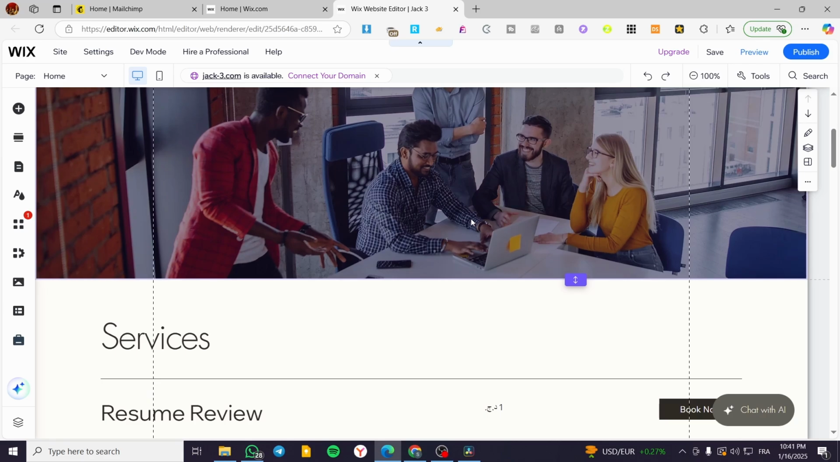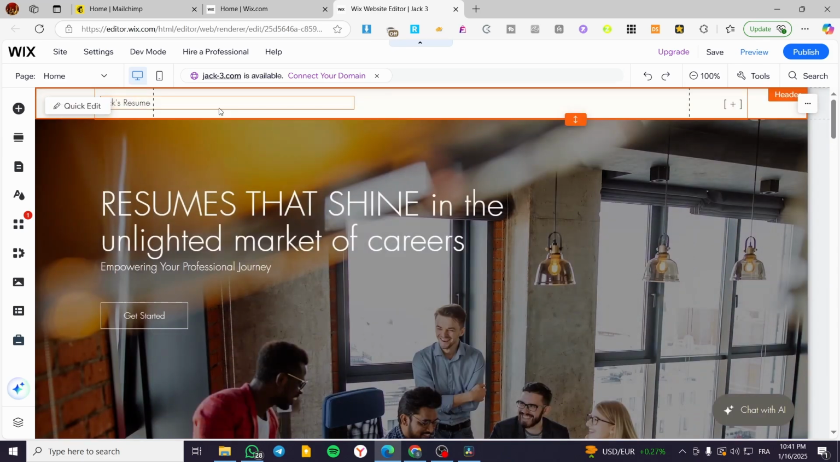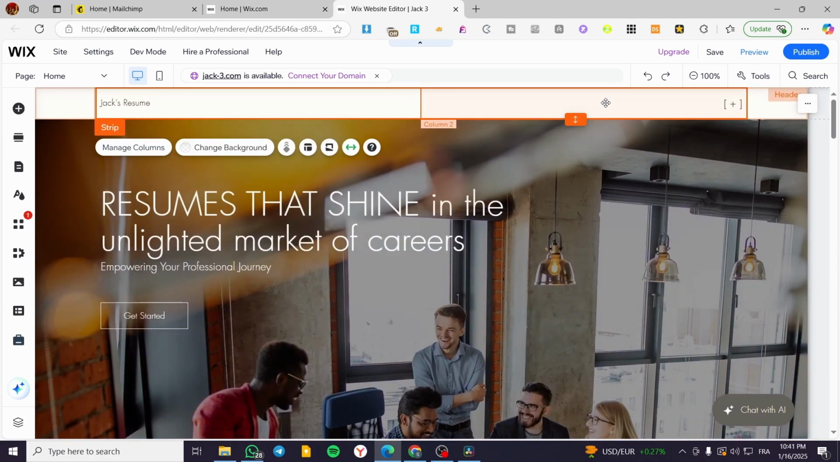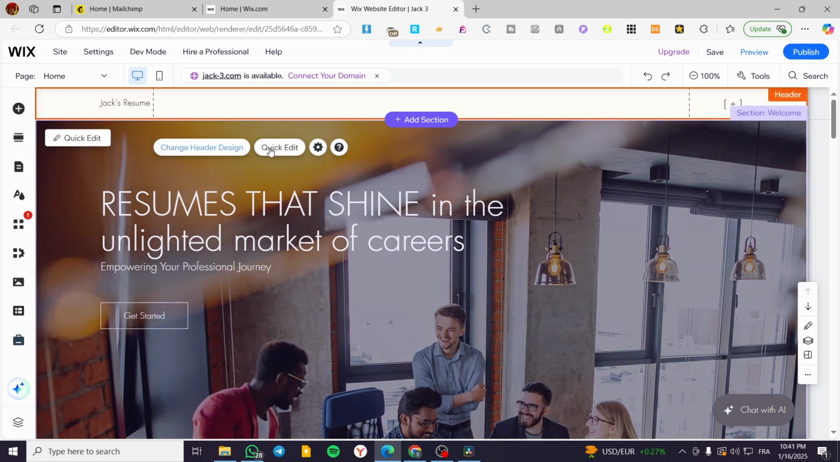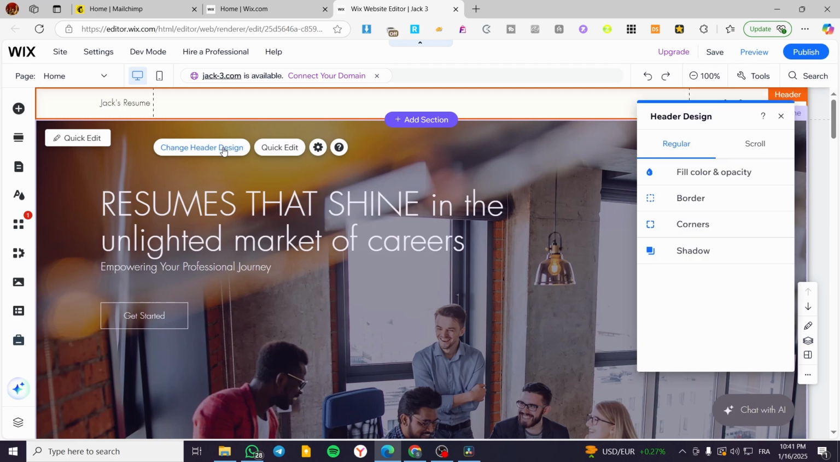Now, what I am going to do here, as you can see, we have the header, which is going to be this part of the website. As you can see, it is called the header. We can change the header design or quick edit it. If we click on change header design, you're going to see the scroll and the regular parameters.